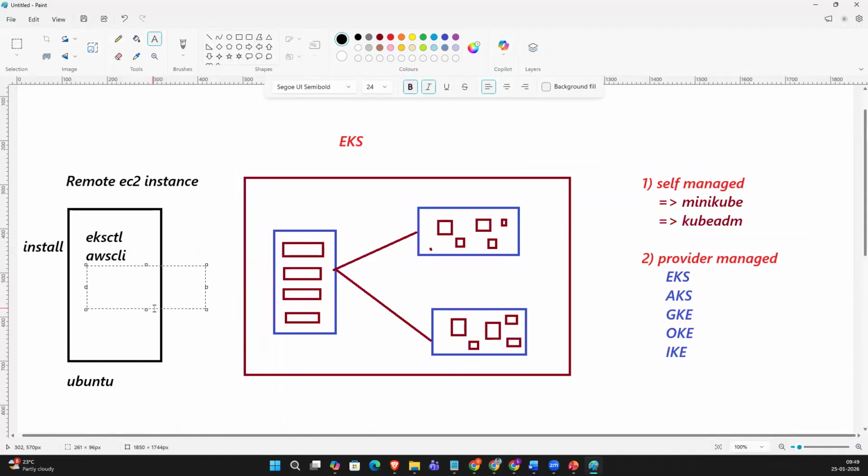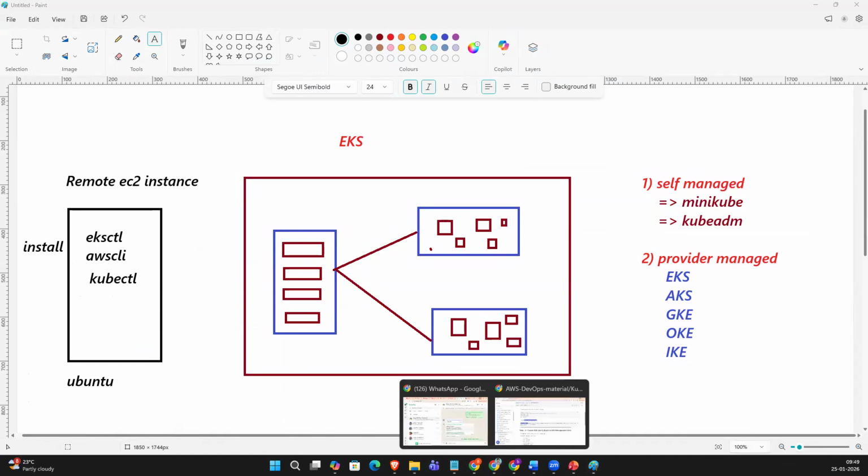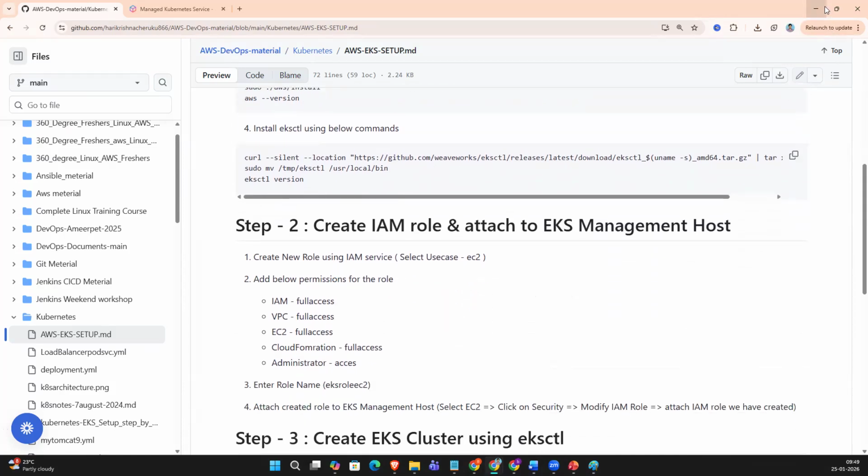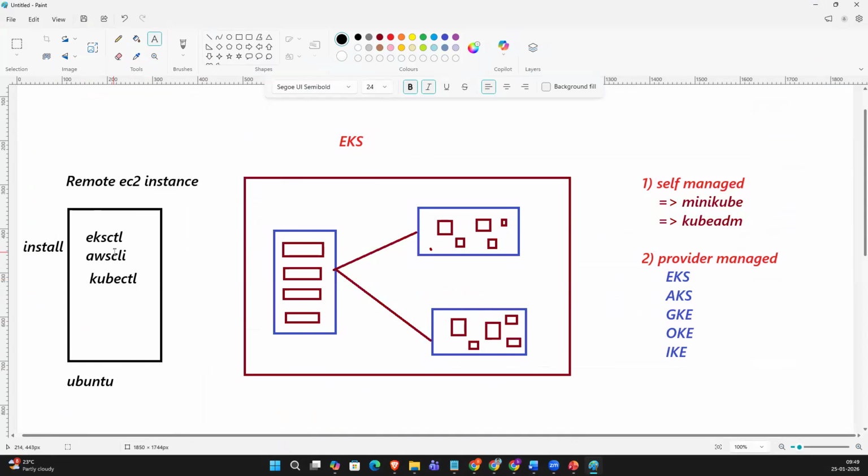So what do you need to install? kubectl, eksctl, and the AWS CLI. Why the AWS CLI? To connect to EKS through the CLI. Okay.